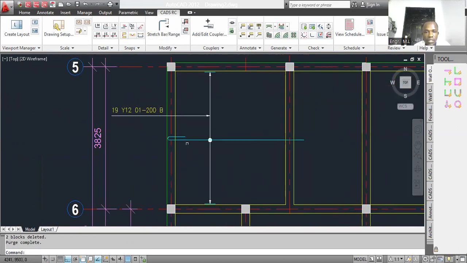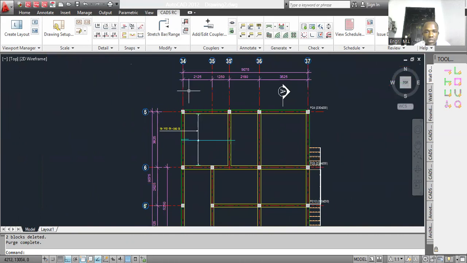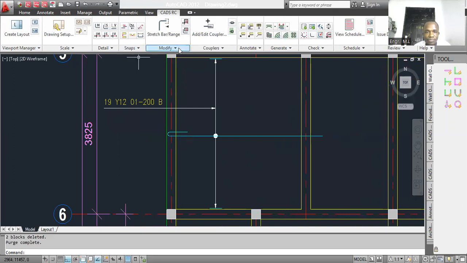Now remember this point, the return should be 0.25 of this panel, of this span. So from here to here, this is the span for one support. So I don't need to explain that. So now let's learn how to stretch.